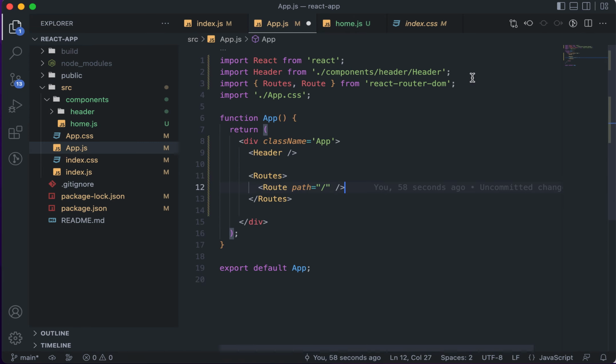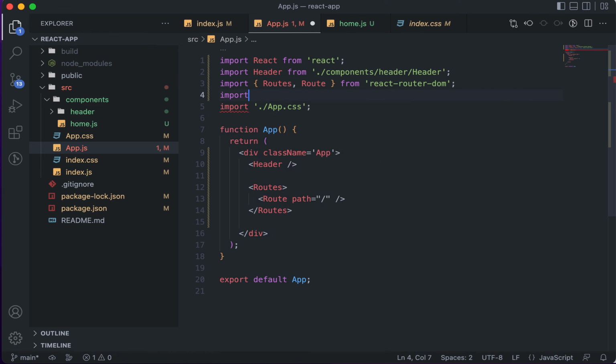So firstly let's import it. We will import this Home from our components slash home.